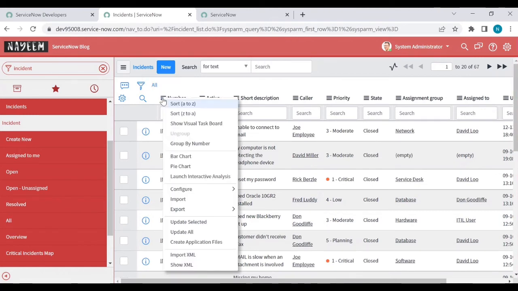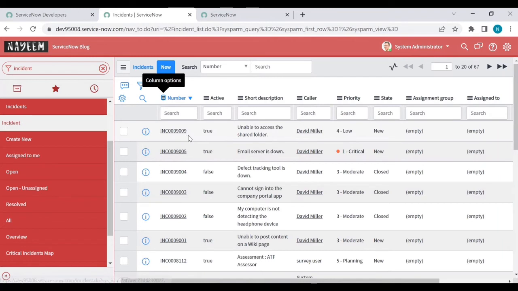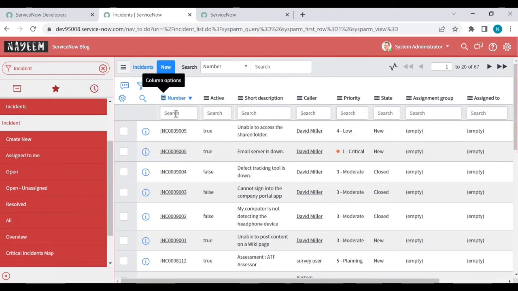Click on here, and you can sort from A to Z or Z to A. For example, if I sort Z to A, I can see the latest incident, the biggest number, 9095432. In the same way, I can sort A to Z, that is from lowest to highest. That is how we can sort.